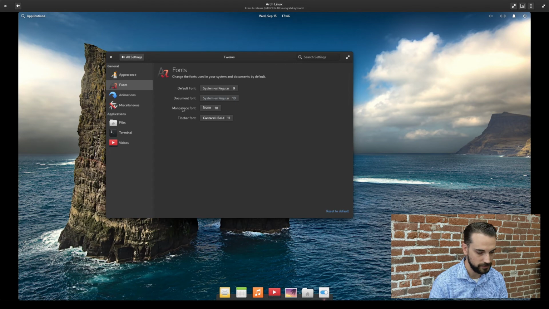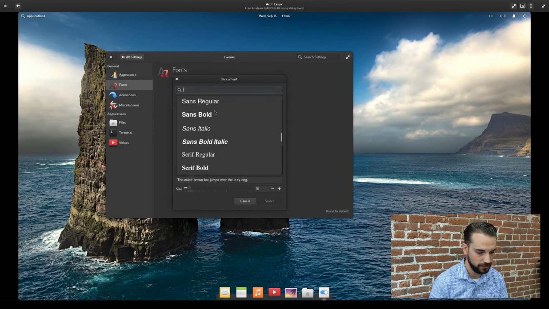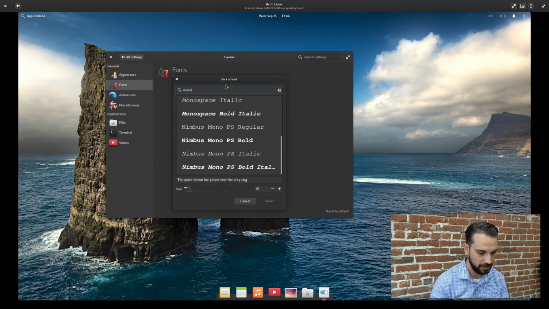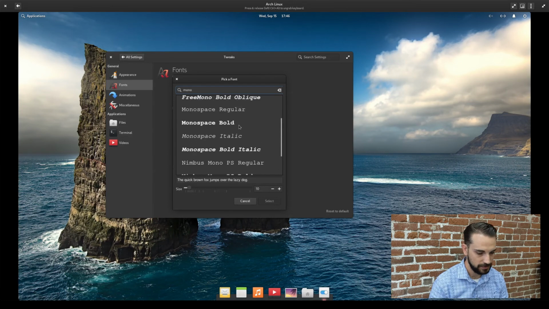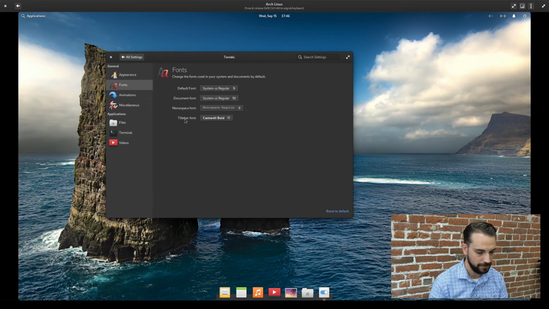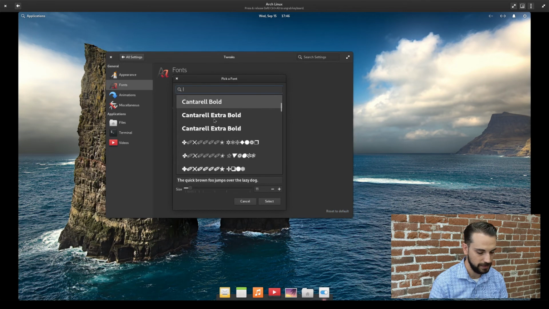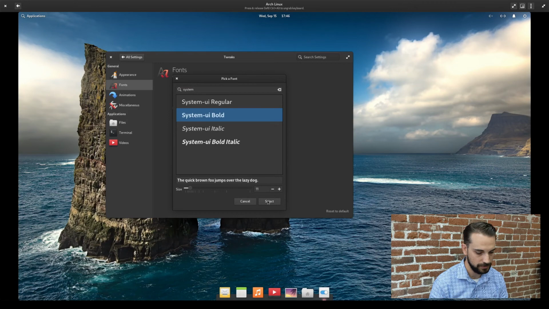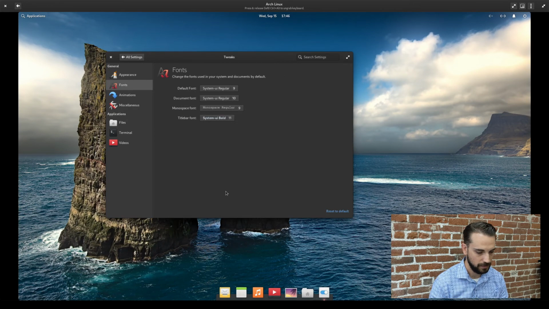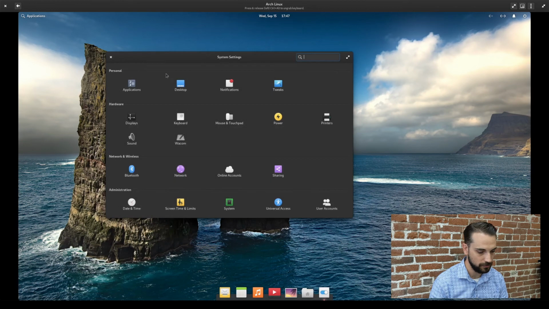On monospace, when you click on that, type in mono. I like just the regular monospace regular, and I like to change that to 9 points. And then the title bar font, the one that says Cantarell Bold, click on that, search for System, and we're going to do System UI Bold and select that. Outside of that, everything else should be a complete one-to-one creation or recreation of elementary OS.